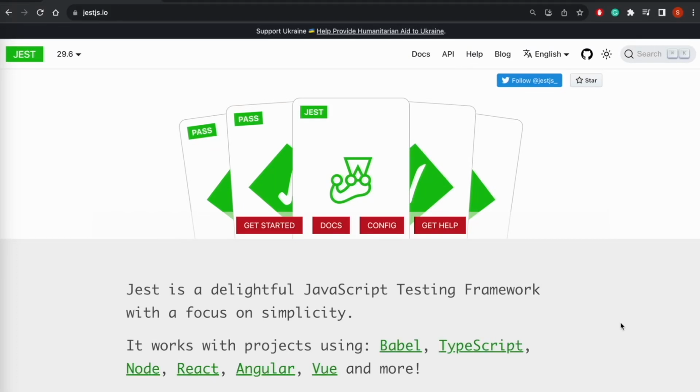Hello everyone, in this video we will see how to use Jest to do unit testing. Jest is a JavaScript unit testing tool which can be used in any JavaScript application. Either it is a React application, Angular, Vue, Node, anything, you can use Jest.